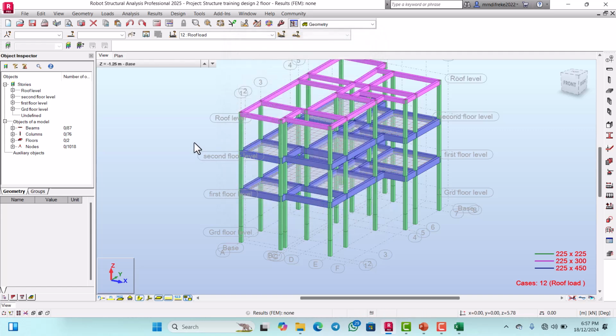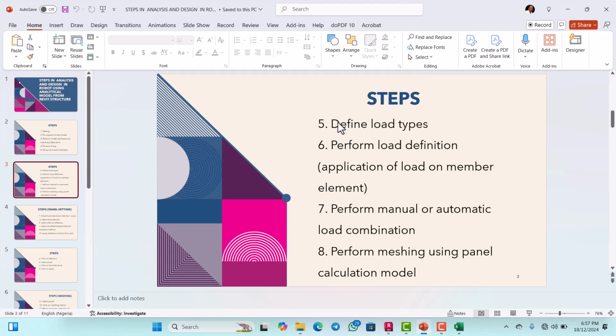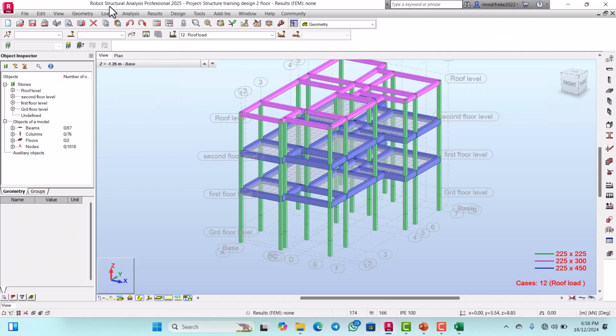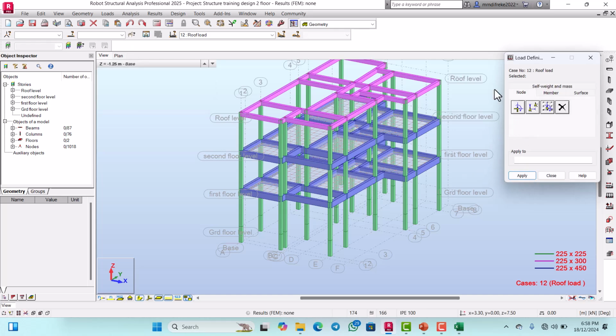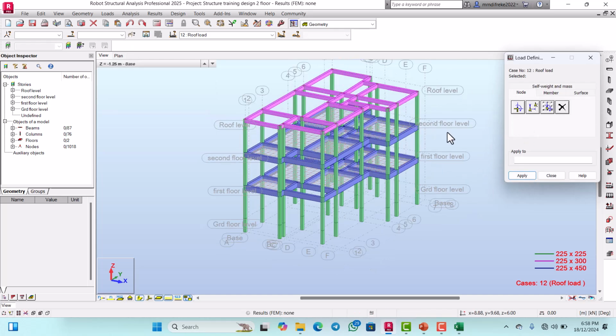Okay, we can close. So after we have defined our load, define load type, we want to perform load definition now. The load definition is talking about application of load on member element. Application of load on member element. So that is what we are going to do right now. So we go back to Robot. You click on load again. Click on load definition. This is where we are going to apply each of these loads.